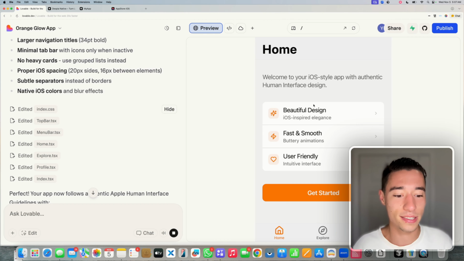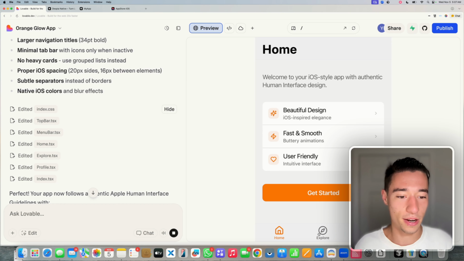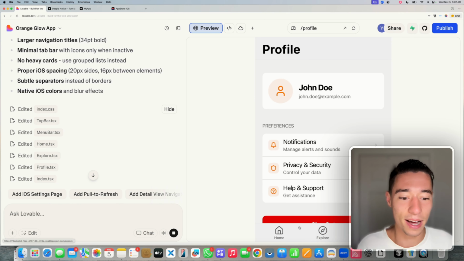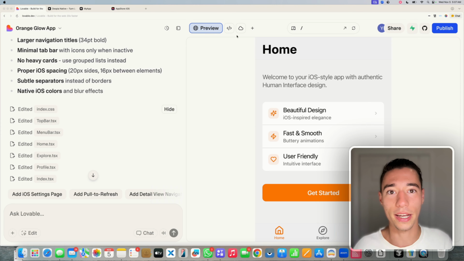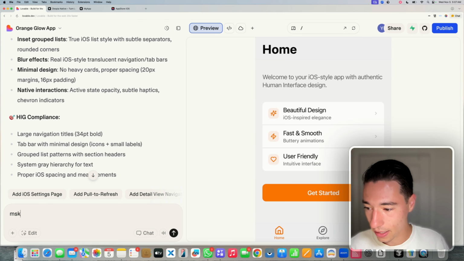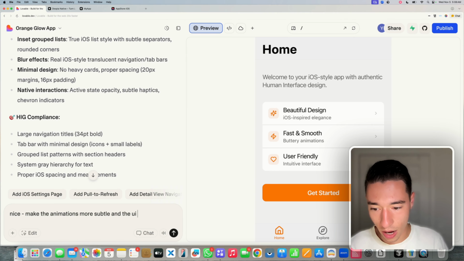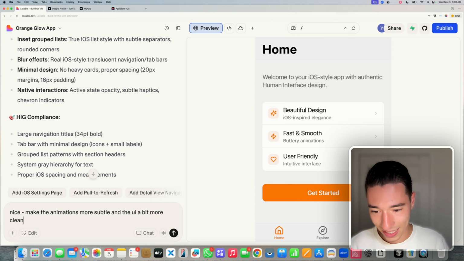But there you go. That looks nice. You see how our interface is getting more and more unique here. Now, I'm not fully a fan of the animations. They're quite intense. But I do like this direction that we're going into. This is starting to look more unique, right? So let's say make the animations more subtle and the UI a bit more clean and iOS 18 minimal style.